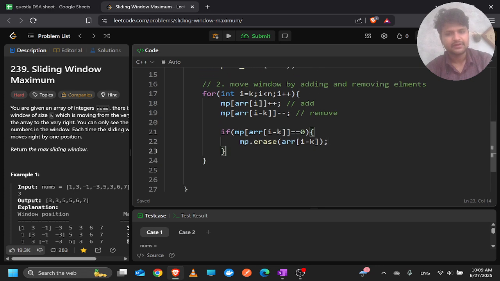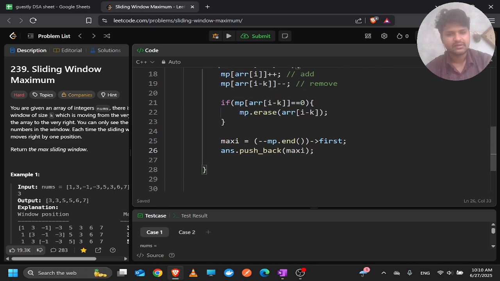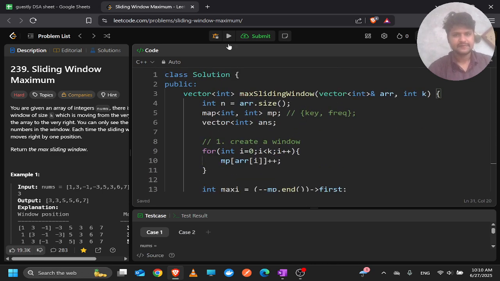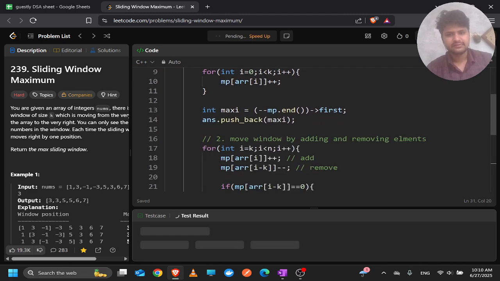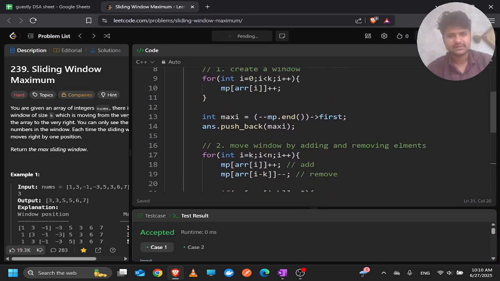After doing this, you will get a new window, and let's find the maximum for that window. It will be minus minus mp.end(), and its first value. And I'm going to put that value into my answer, so answer.push_back(maxi). After the loop ends, we'll just return the answer. So this is accepted, and if you submit this, it's totally accepted.